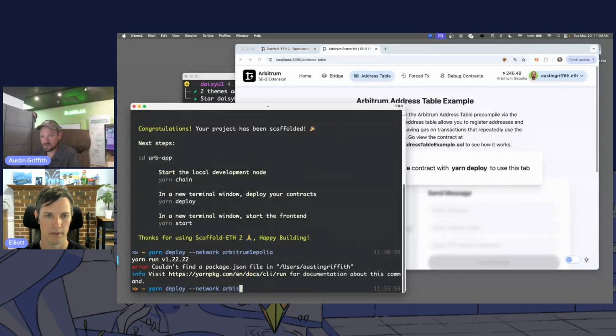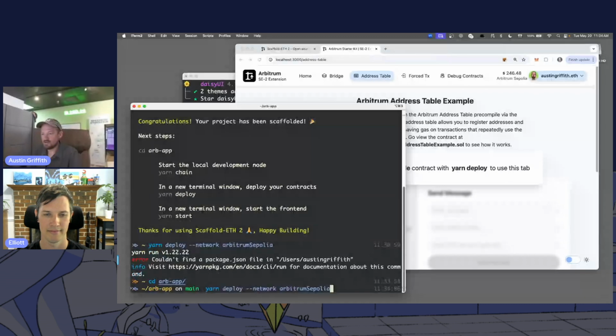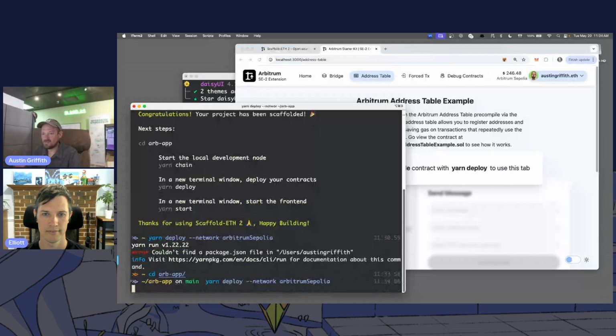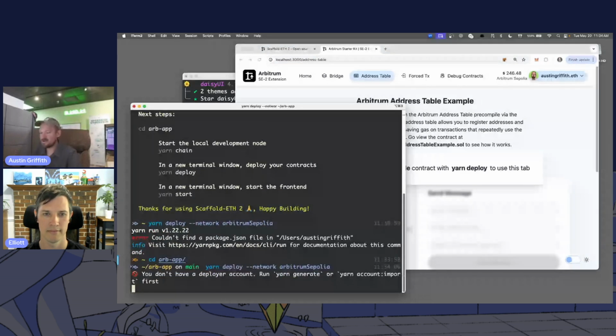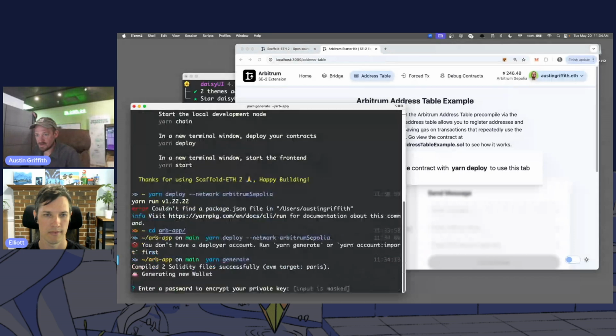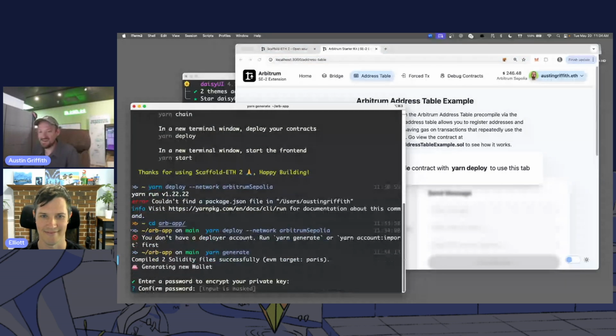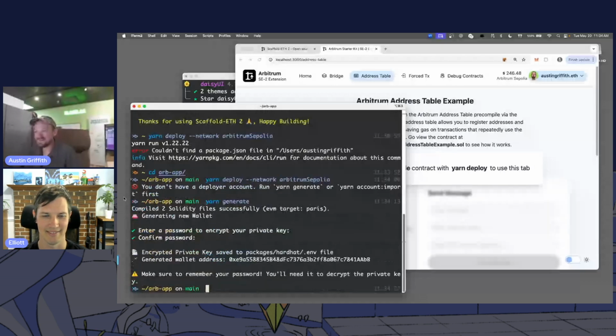Oh, I'm in the wrong place. I need to get into the folder first. CD arb app, and then yarn deploy network Arbitrum Sepolia, and it's probably going to tell us we don't have any, and we'll need to send some in to the deployer. Oh, we don't even have our deployer account yet. So let's generate that. Okay, same dumb, terrible password. 12345. Okay, so now we need to fund this account.